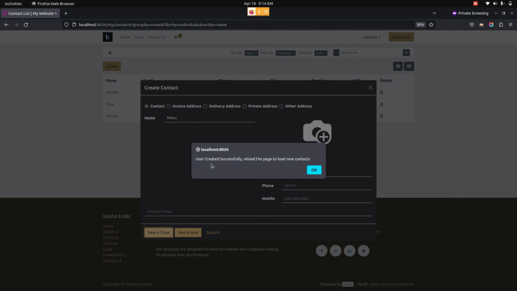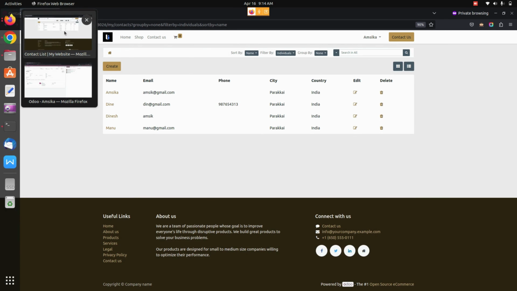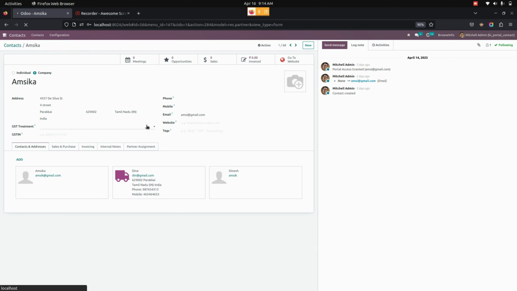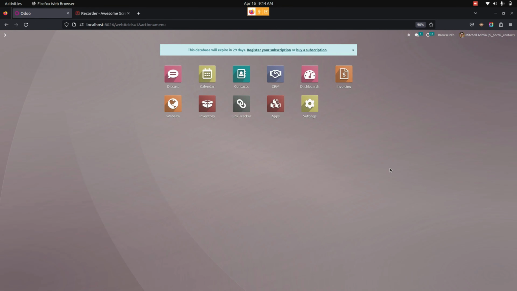You can see the user was created successfully. Now let me refresh this page and you can see the user will be added. The same thing will be added in the backend as well. So let me get into that and see. Yes, we can see that the added additional contacts are available in the backend as well. In this way, we can make use of this module to create a contact from the portal page.